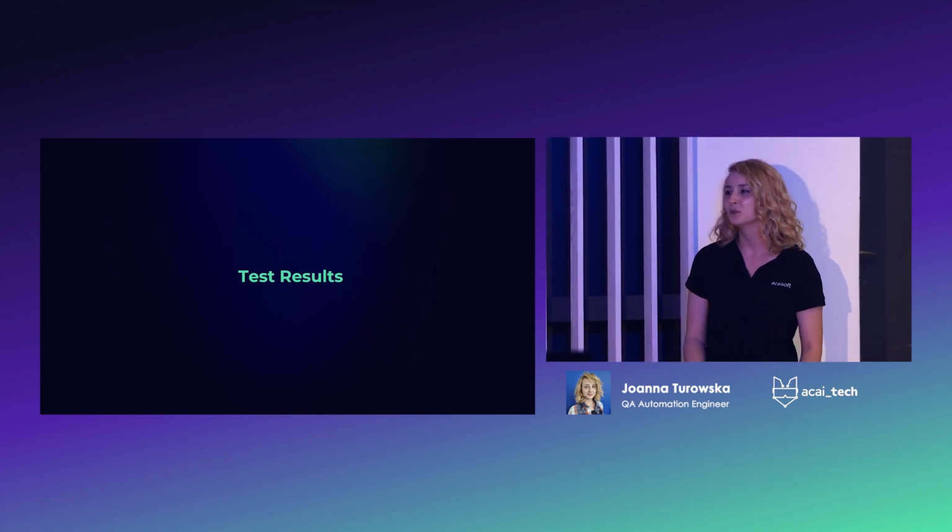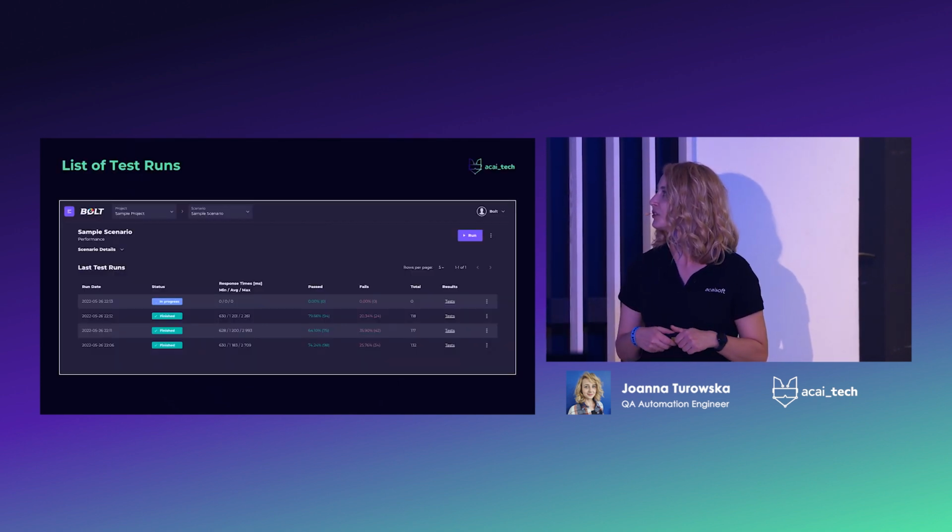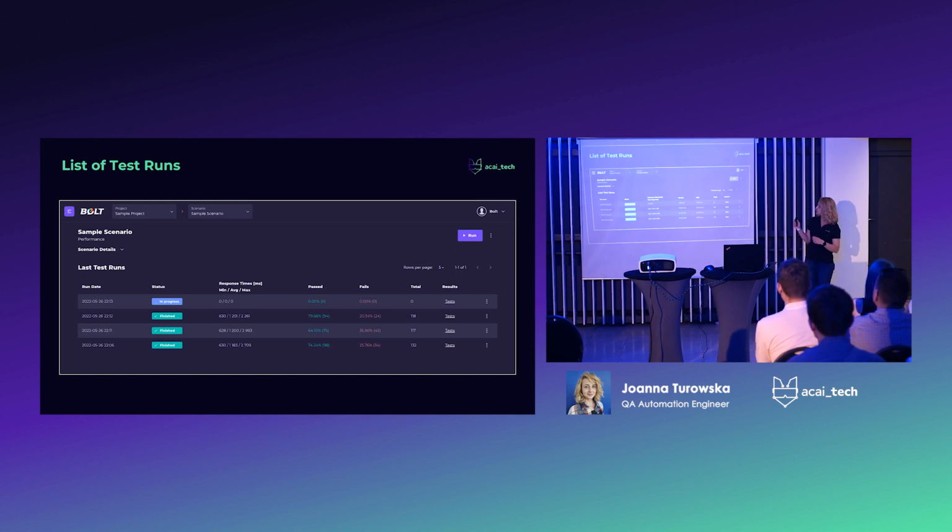Now let me show you a little bit how Bolt looks like, what we can see in Bolt, what test results look like in Bolt, and I prepared a few shots for you. The first one is the list of test runs. When we go to Bolt, we can choose from the list the scenario that we are interested in. Then we get this view.